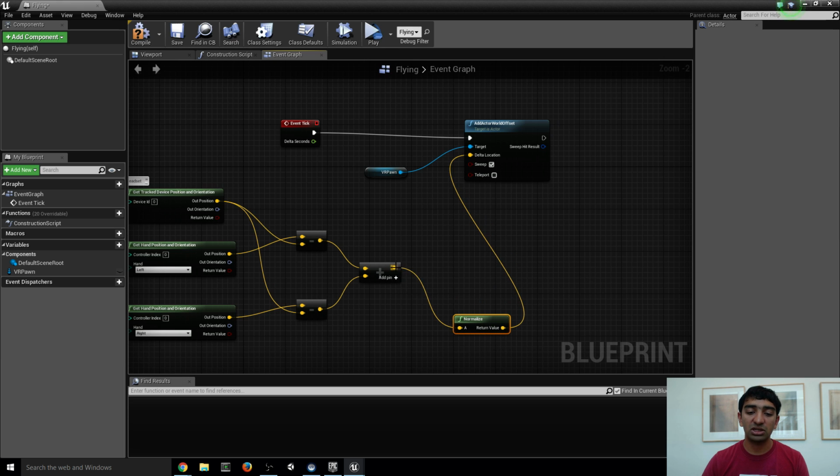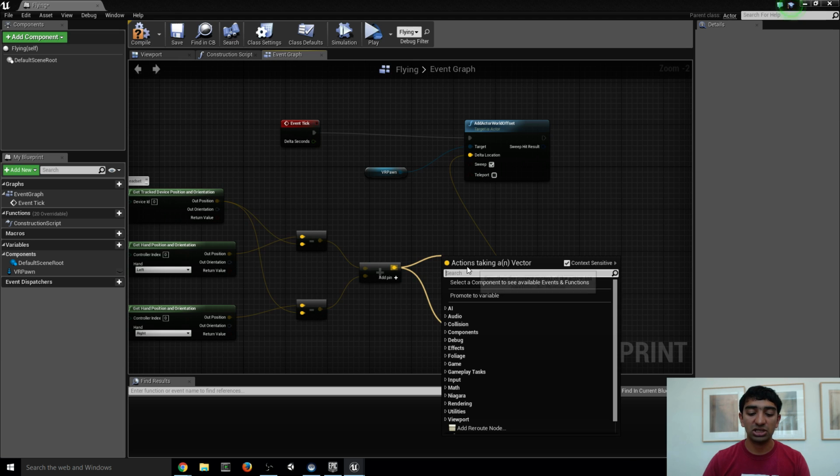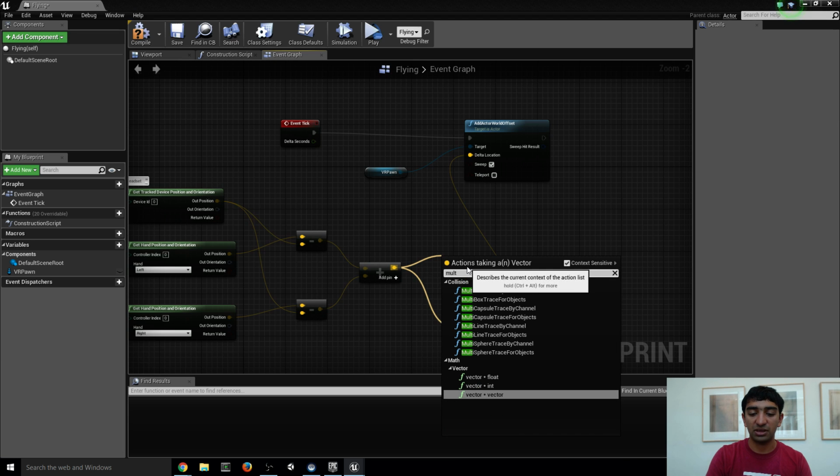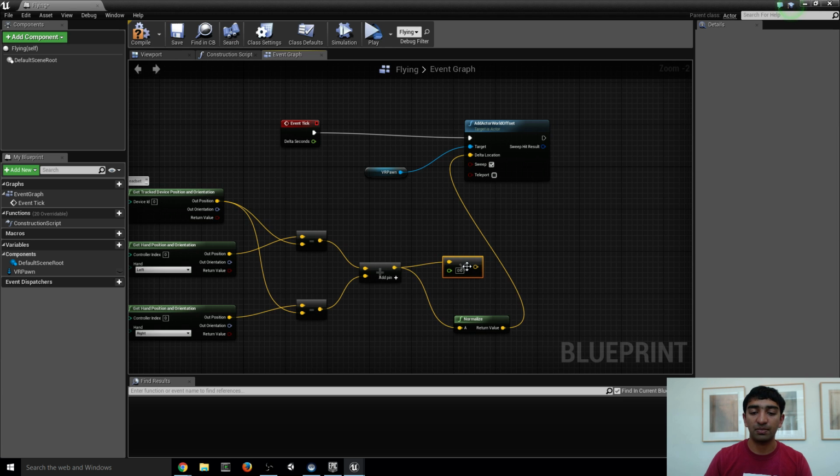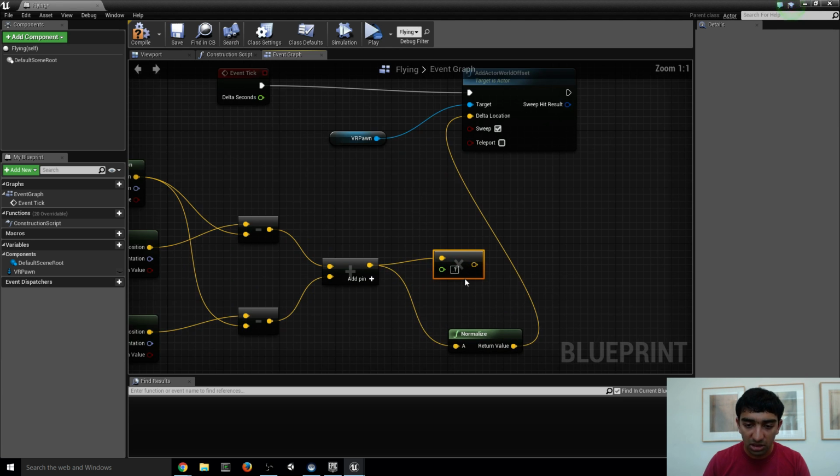The other thing we can do, which is what I'm going to do, is get a vector times a float. I'm just going to type in here 0.1. Yeah, there is a 0.1. Just zoom in there.